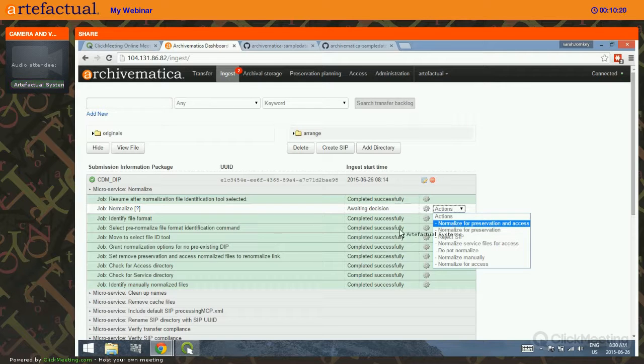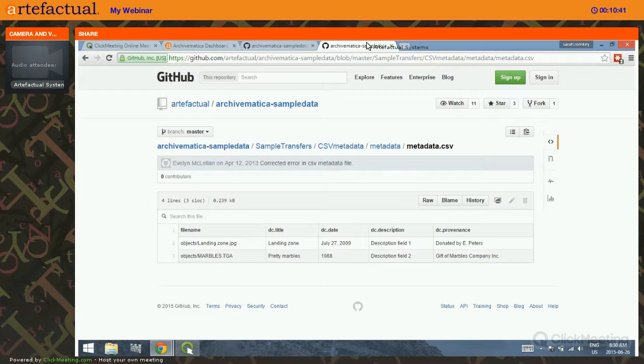So this particular transfer is from our sample data. So if you've downloaded and installed Archivematica just for experimenting with, then maybe you've been using our sample data. And this particular transfer is our CSV transfer. And I'm going to open another tab here. This is from GitHub, and GitHub is where we store the Archivematica sample data. So you can go and download it from there. You can clone this repository of data. You can also just view the files.